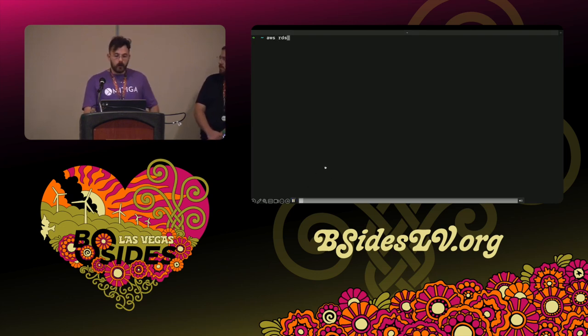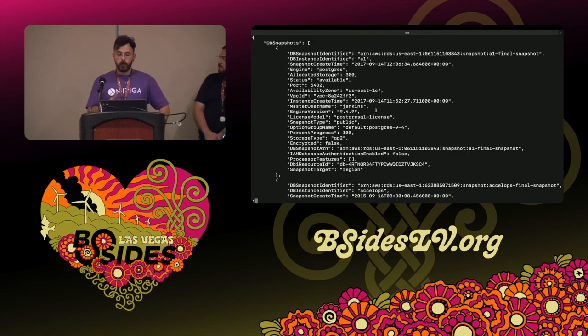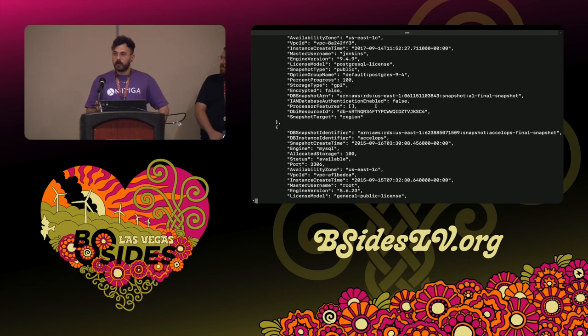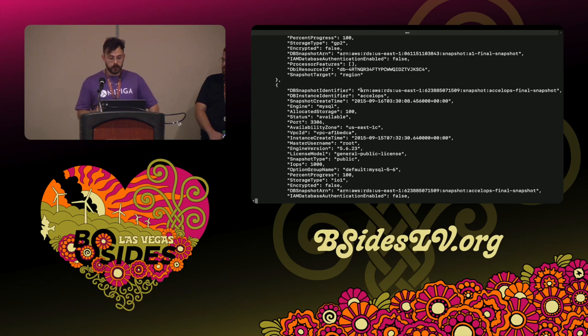The only thing you need to do is to use the describe DB snapshot API call with the flag include public, and you will get an output of all the public RDS snapshots in the specific region. This is the information, all of the snapshots that are there. Now, the only thing that they would need to do is to copy one of the DB snapshot identifiers as they wish.